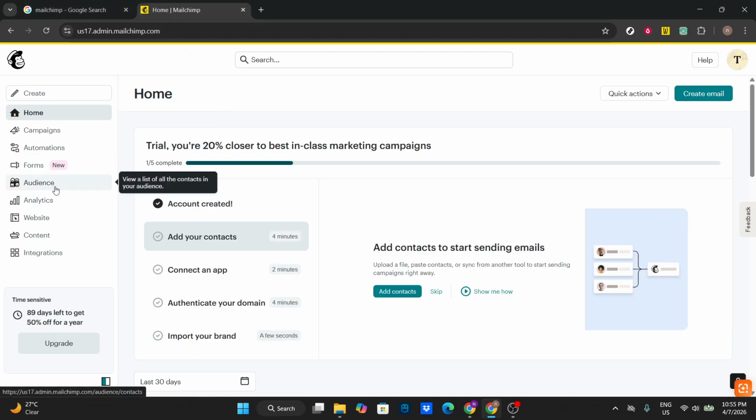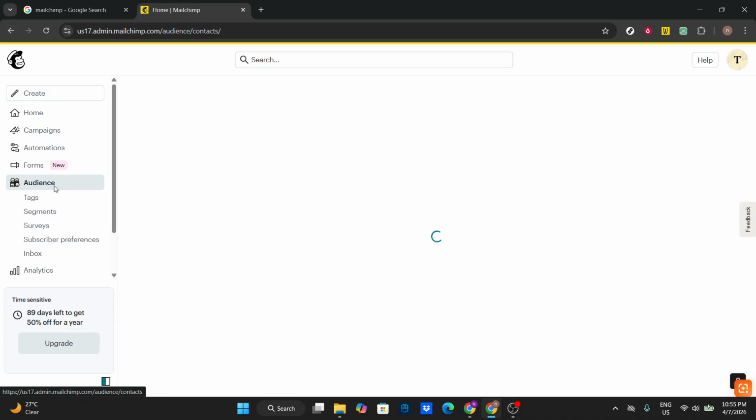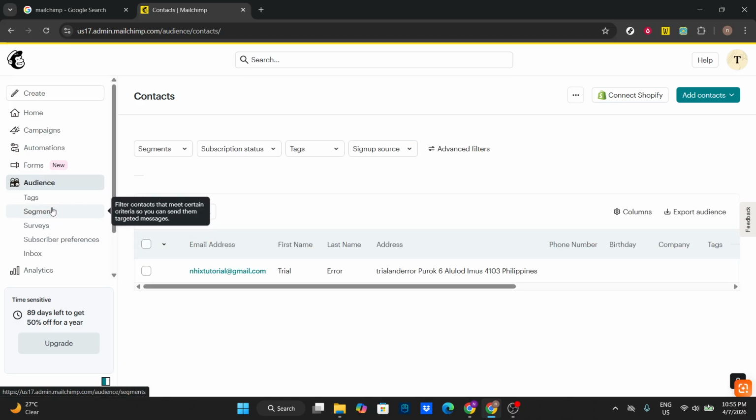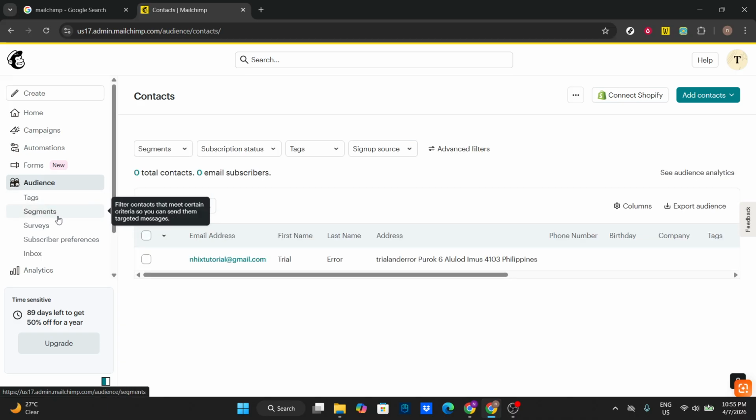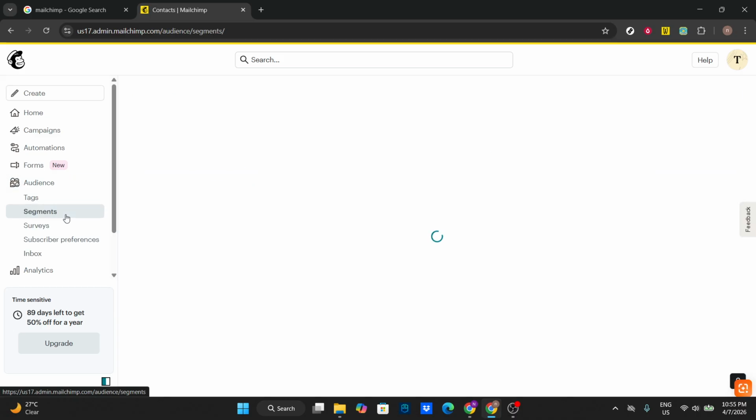Look to the left-hand panel. This is your main navigation. Click Audience to open your audience workspace. From here, you'll see options for managing contacts, tags, and more. What we want next is segments, so go ahead and select segments within the audience section.